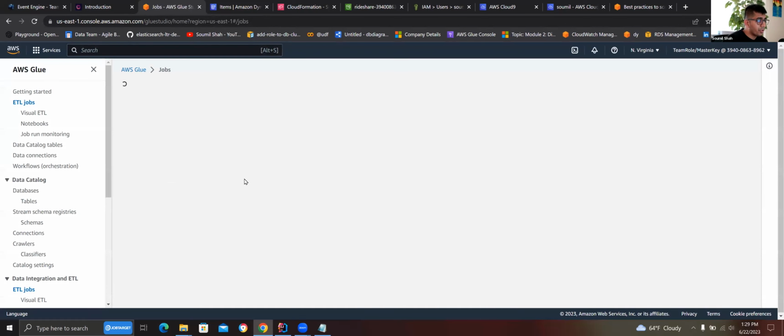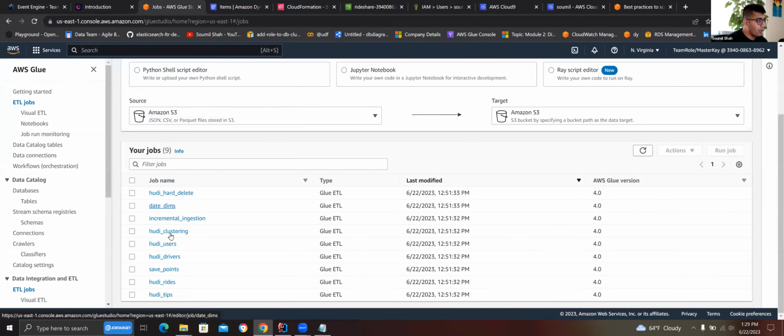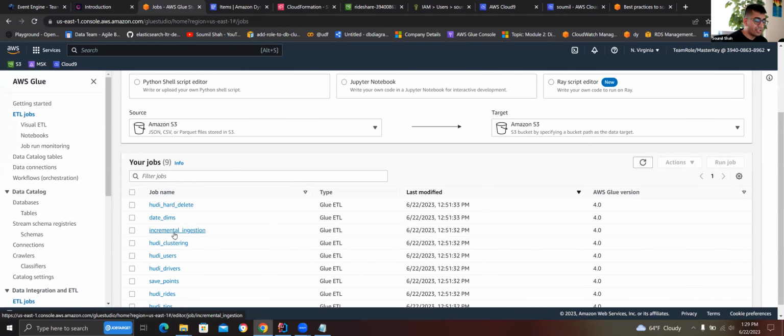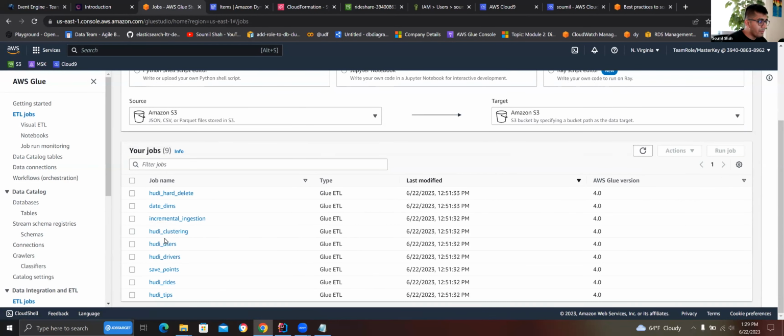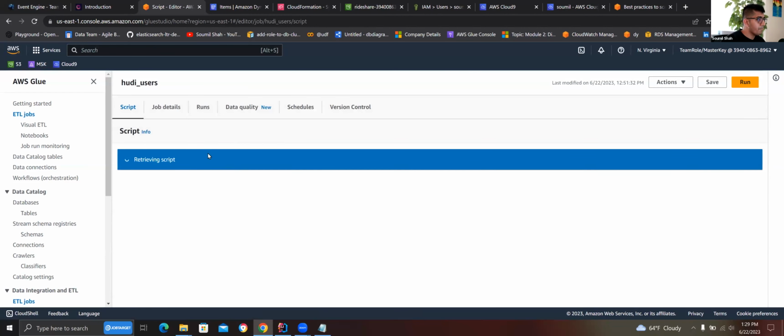And then when you scroll down, here you will see all the ETL jobs that are going to create Hudi transactional data lakes. I'm going to show you one of them, and you can repeat the process for the other tables. So for example, I'm going to take, let's say, users. So we're going to click on that.